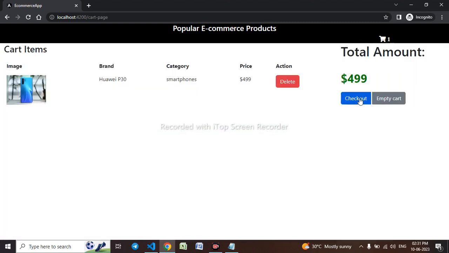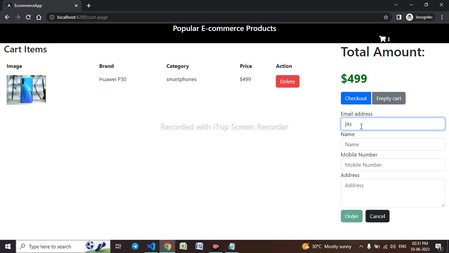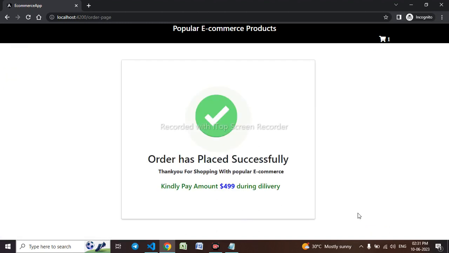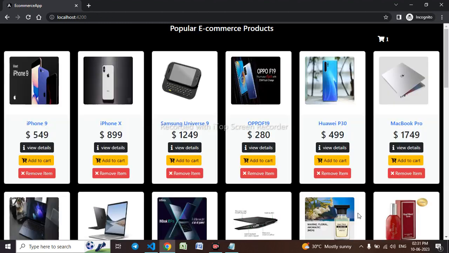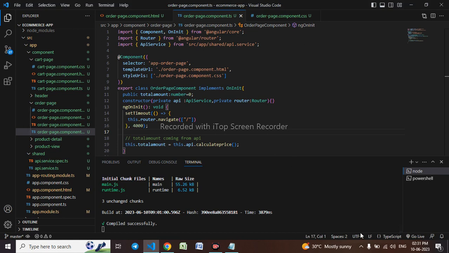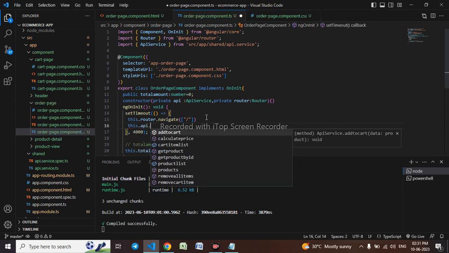Let me show you. Add to cart, checkout, order. And see, after 4 seconds, it will go automatically. But after 4 seconds, as I have said, I have to make this empty as well, because it has been already ordered. The same thing, the remove item from the cart which is there to make it empty, I will be using. Automatically I will call it in ngOnInit, this.api.removeAllItems.